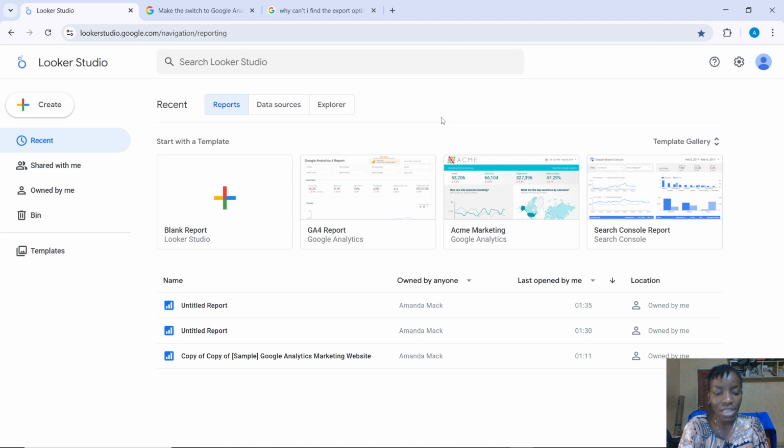So blending data in Looker Studio allows you to bring multiple data sources together into one unified view. For example, you could combine Google Analytics with Google Ads to see how ad spend translates into website conversions. Okay, so this is how to do it step by step.